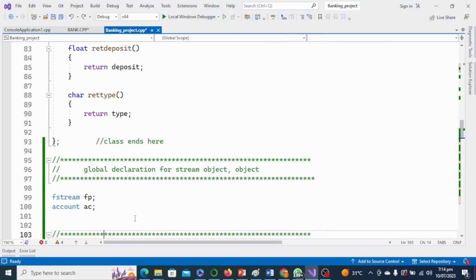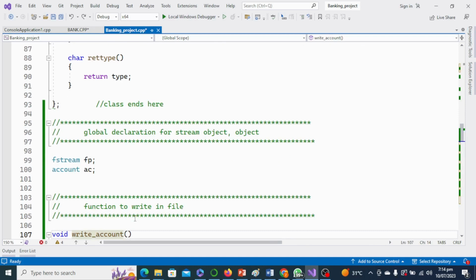Now these are the global declarations of the stream objects, because we have to use these file objects in multiple places and multiple functions inside this application.